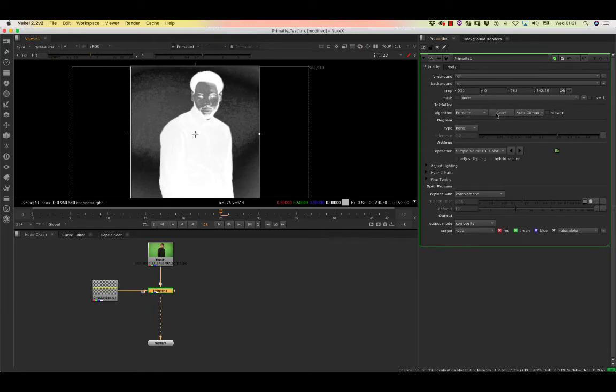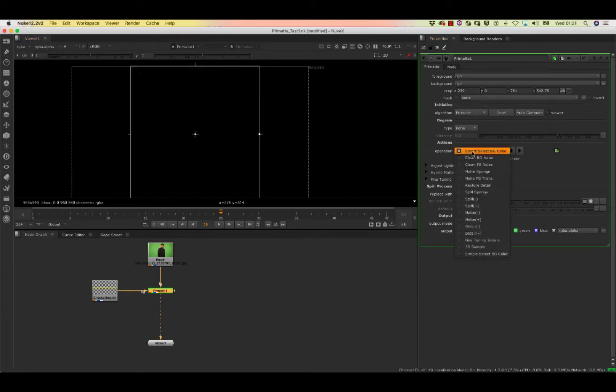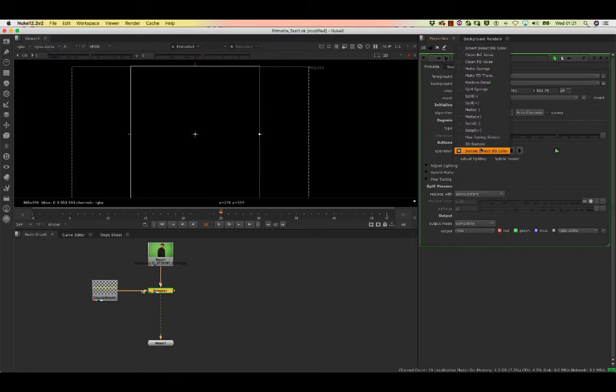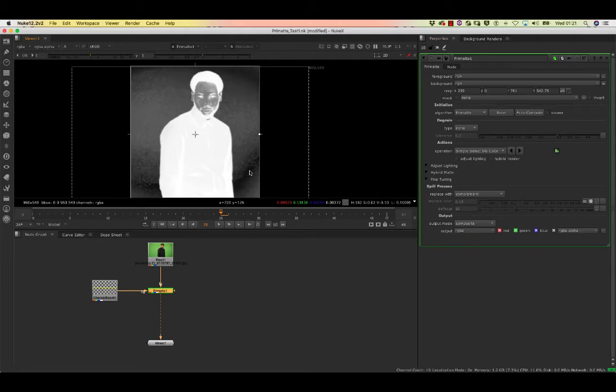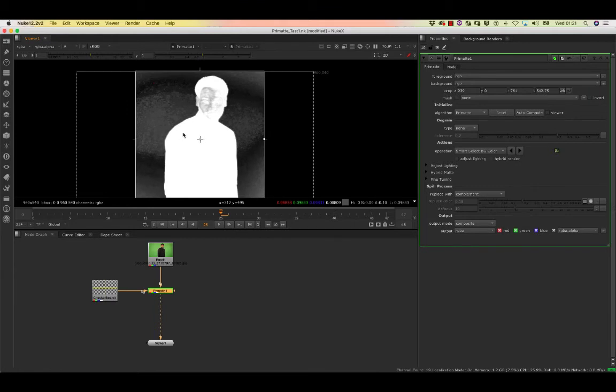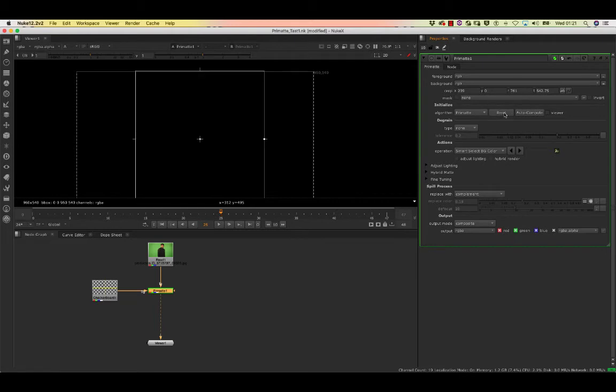But then if I reset this and go back to the simple selection BG color, just select that. Sorry, let me just go back to the smart selection here. There we go. If I click here, you see that's a difference. So with the smart selection you get more detail, and with the simple selection you get less detail. Okay, let's reset this.